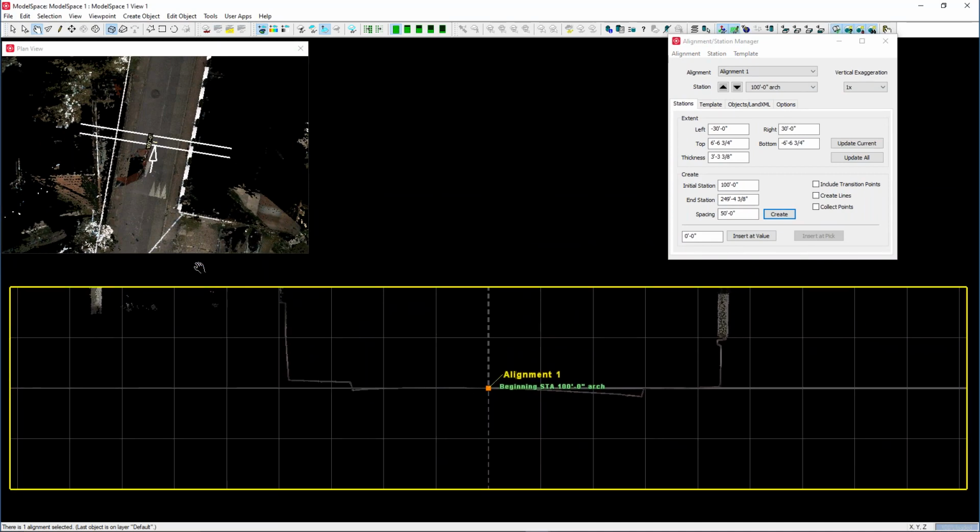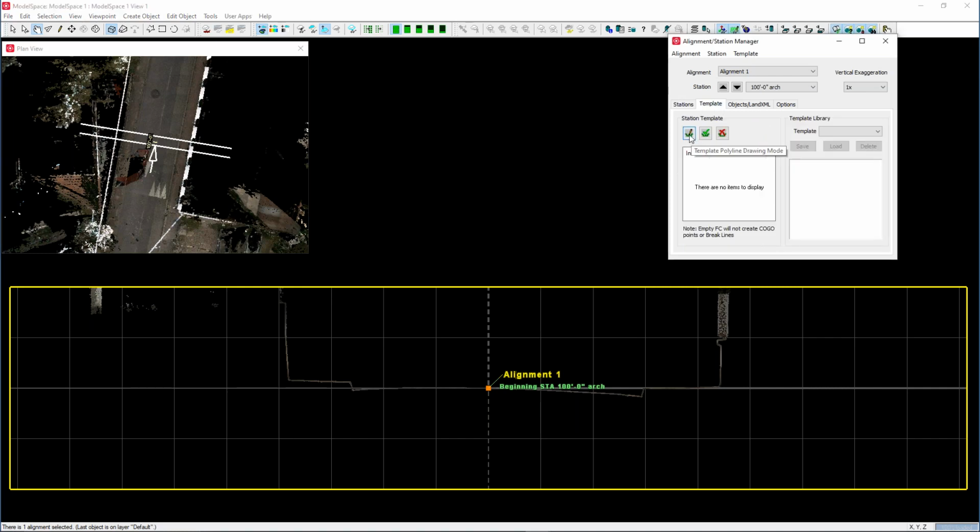Now, what would we do with a traditional survey, right? We would come in and we would pick up a point at the back of sidewalk, the top of curb, the bottom of curb, and so on and so forth. We can do the same here. So what we can do is use the software to come in and create a template. And I'm simply going to use the point cloud. Now, I'm not going to get overly accurate here. So for those of you out there saying, well, he missed a point by a little bit, I'm just going to do this rather quickly.